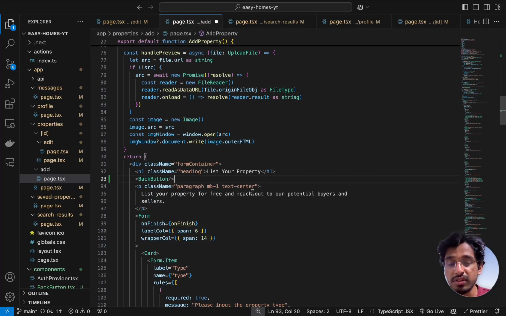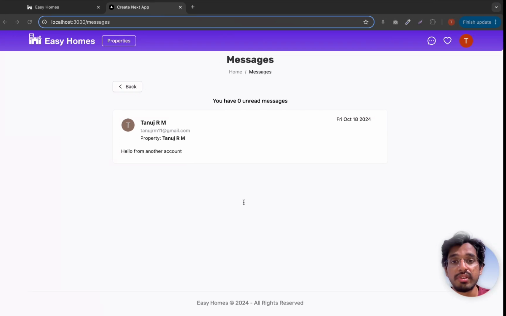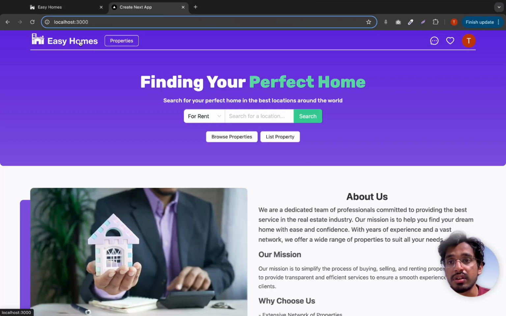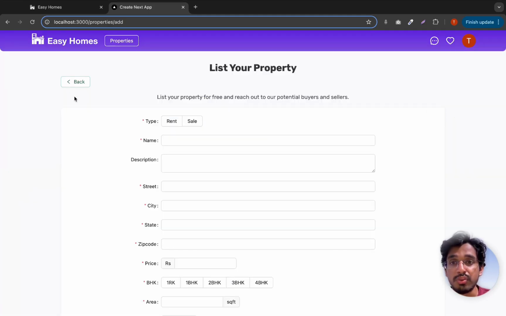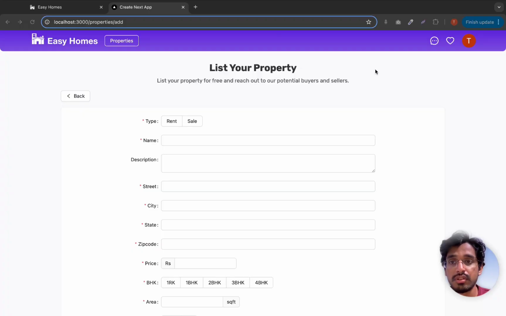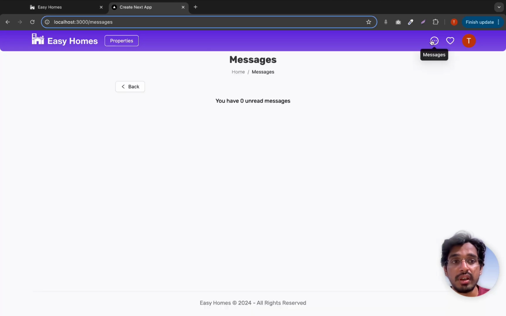And yeah, so let's see if we have the back button everywhere else. So we can now go to the home page and go to list property. So let's see, this back button would look good below this paragraph, so I can just push this down, so that looks good. And let's now check for the other pages as well. So I guess we already saw messages and saved properties.